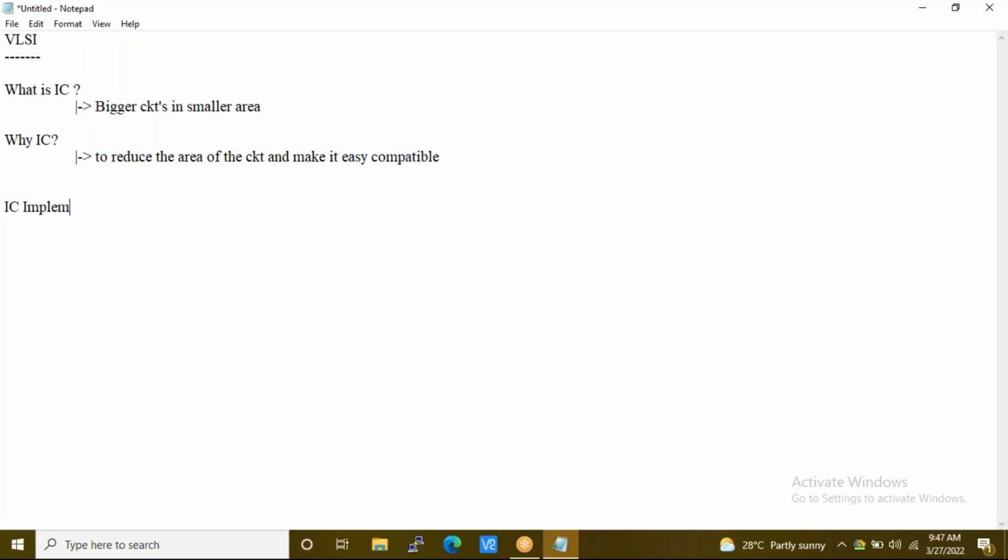IC implementation was started with respect to SSI. How many of you have heard these terms? SSI, MSI, LSI? Small scale integration, medium scale integration, large scale integration. Correct. Very large scale integration, super large scale integration. I think it's also GSI, giga scale integration, greater large scale integration.